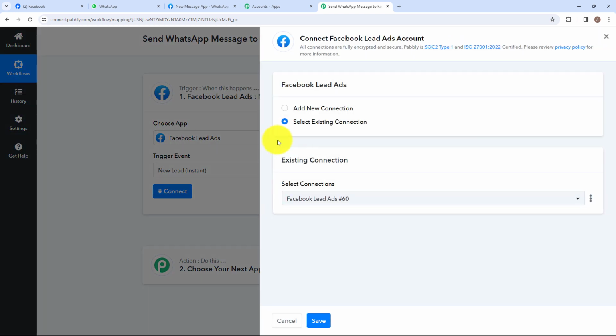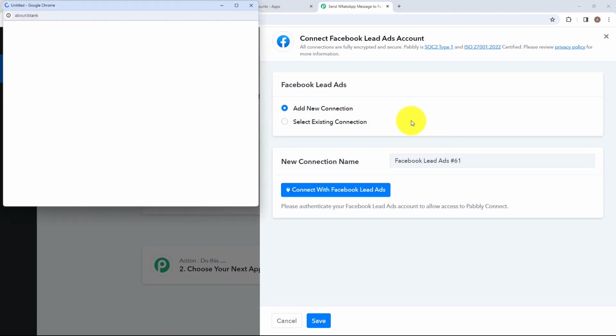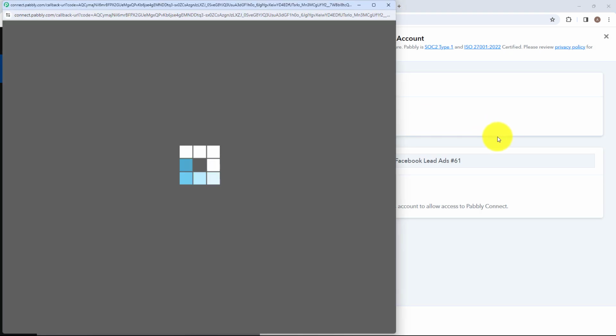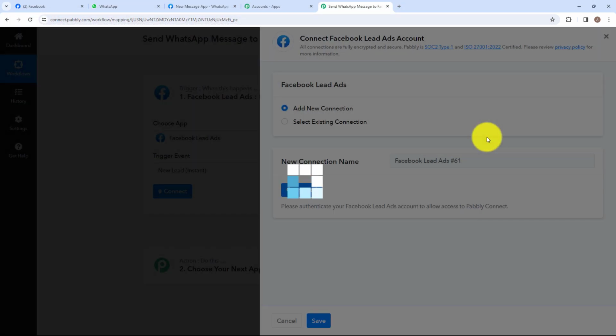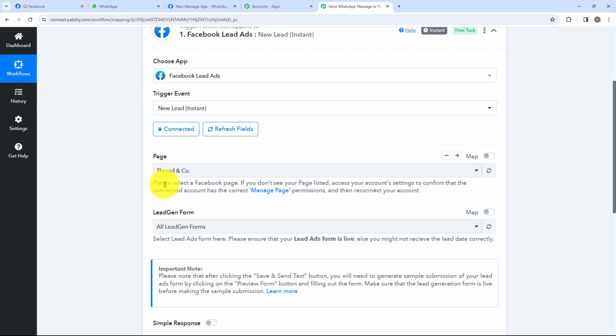And now to connect our Facebook lead ads account with our Pabbly Connect account, we need to set up a connection. For that, I'm simply going to select add new connection. But if you have an existing connection, please select existing connection. After that, click on connect with Facebook lead ads. And then select your account. And we have successfully connected our Facebook lead ads account with our Pabbly Connect account. Now we have to select our page, and it says please select a Facebook page.